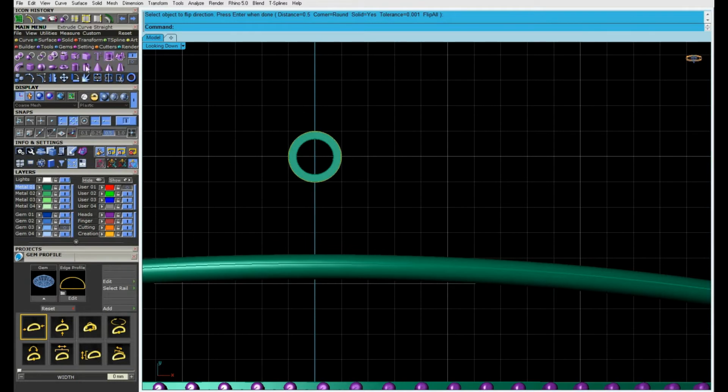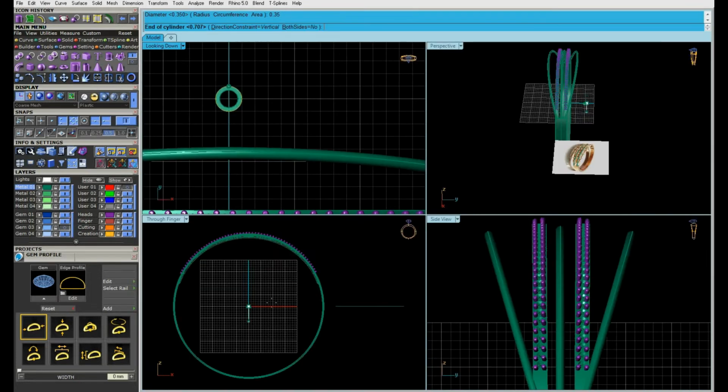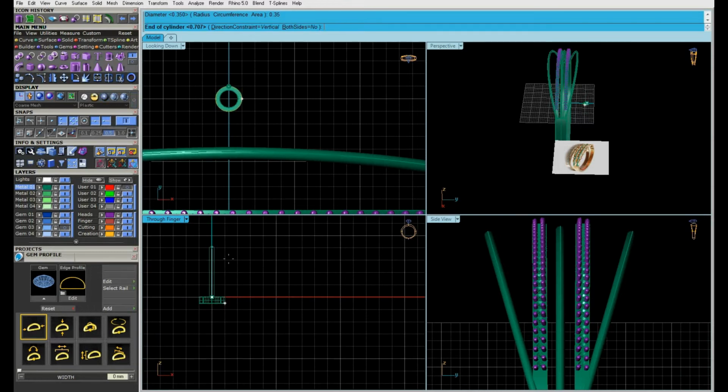Now we will make a cylinder. Cylinder is also like a prong which will hold these gems. 0.5 mm will be good, I think. Let's first try 0.35 mm. Now we will go to the side view to adjust the height of the prong.